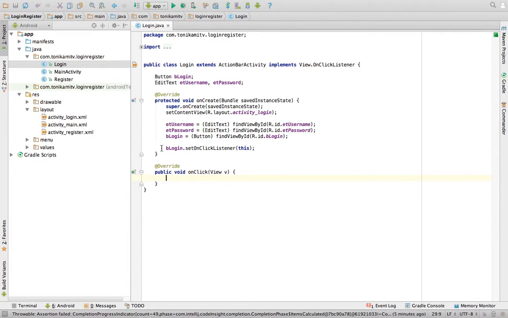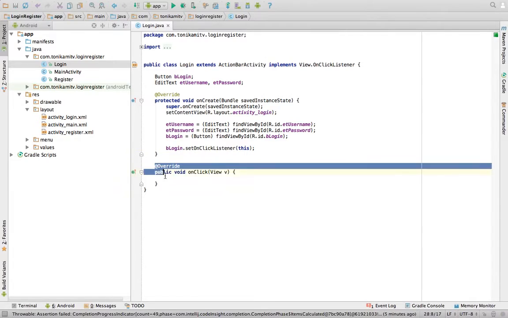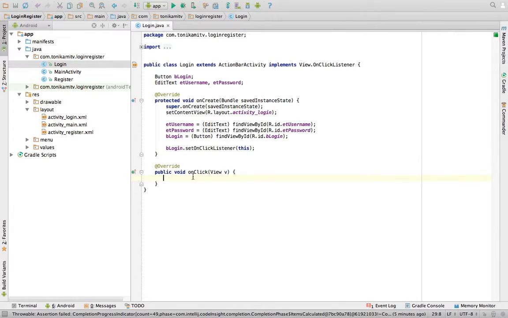So what happens is when the login button is clicked, this method here will be notified. But the problem is, if we have multiple on-click listeners on login, which we'll see in a second, this method will be notified, but we won't know what notified this method.